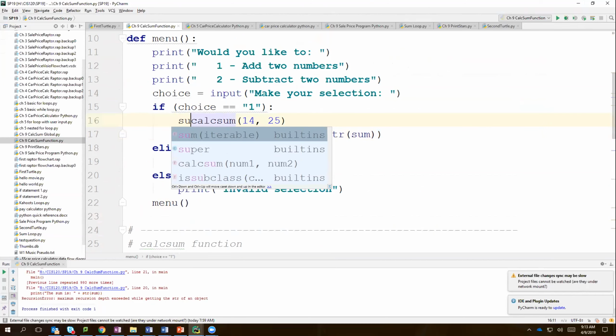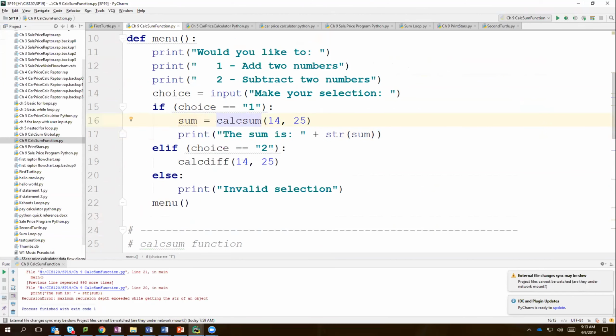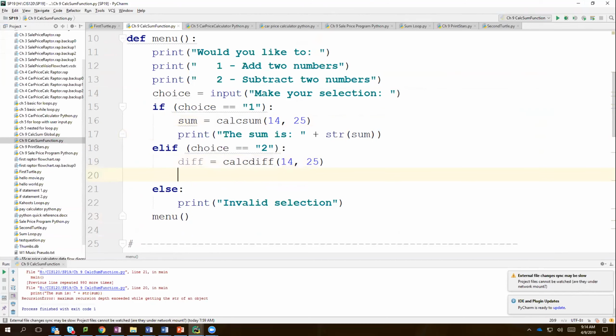Now I need to capture that sum that gets returned by my calc sum method, and I'll put it in my sum variable. I need to do the same thing with my difference. So I'll create a variable diff to hold the difference and create a print statement afterwards.